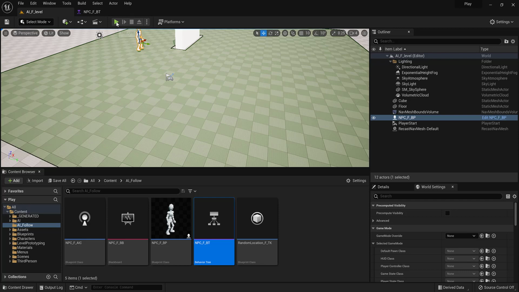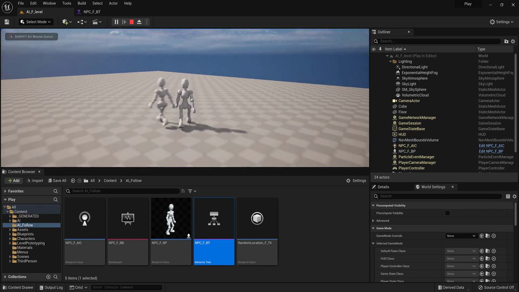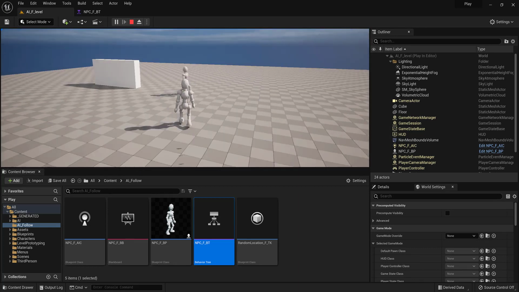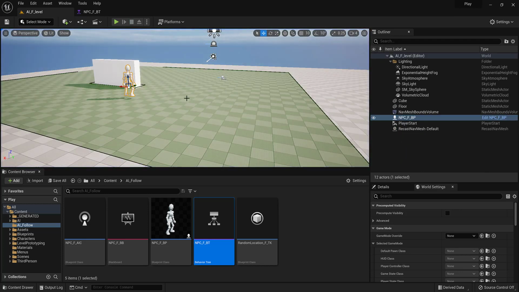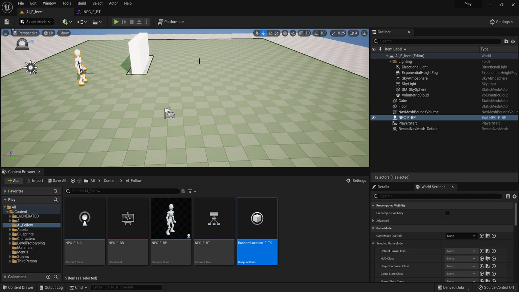All right, I'm going to go up to the top and press play to see where we left off last time. You can see we have another character that's sort of randomly walking around our environment. Looks pretty good.